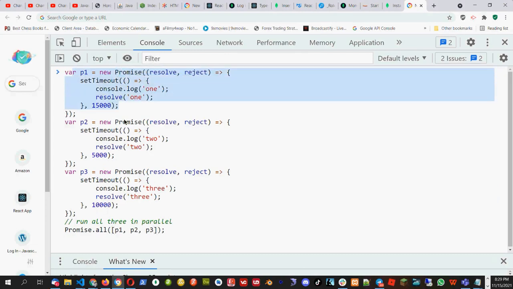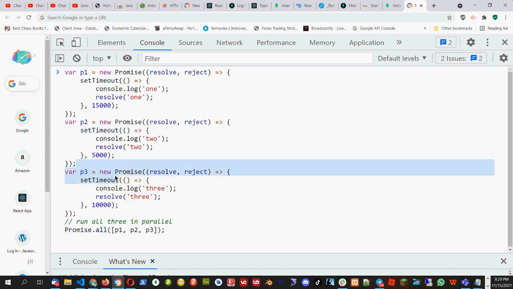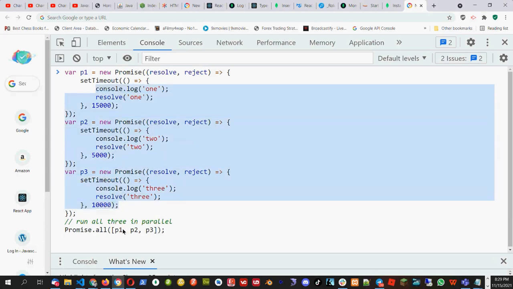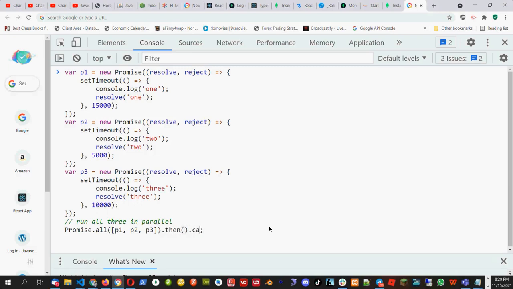So each promise, you know how it works. Now we use Promise.all. All means it will run all the 3 promises together, but it will give me the result only when all 3 are done. So I pass all the promises in an array, and then I will say .then, and then I will say .catch, and each of these will be an arrow function, and this one also will be an arrow function.